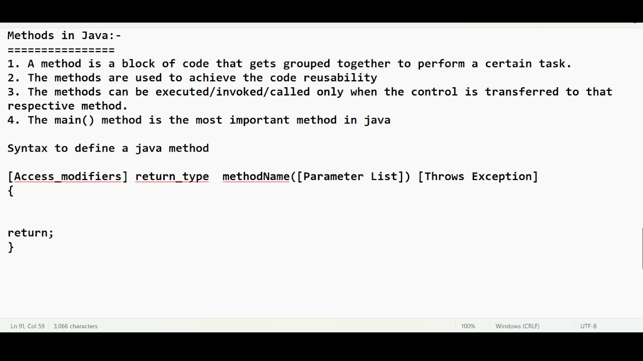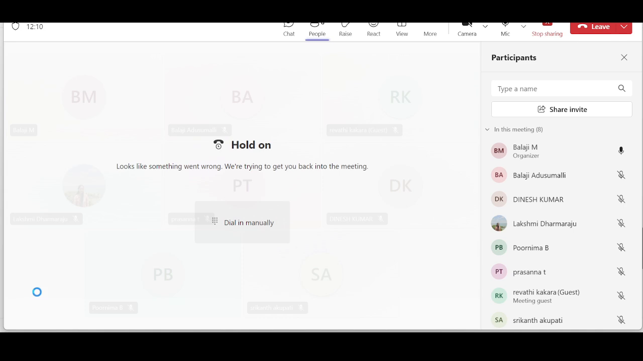Inside this method you can have variables, you can write logic, and you can keep instructions. Let me keep it as variables and logics. Let us understand the optional things first. When I say access modifier, in a Java class we are allowed to use only two access modifiers: one is public and the second one is default. But in methods, you are allowed to use all the access modifiers. Let me write it down here.